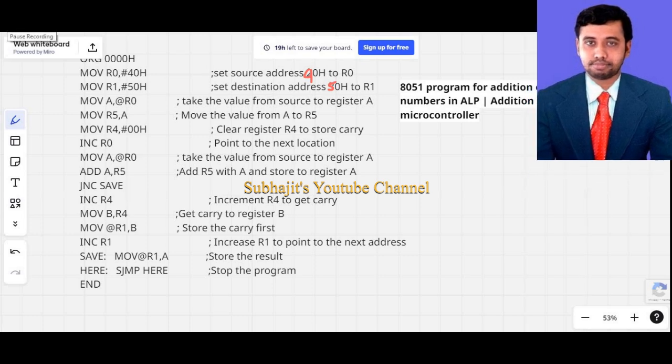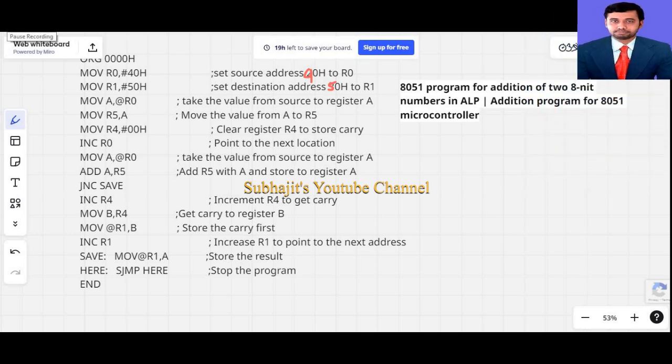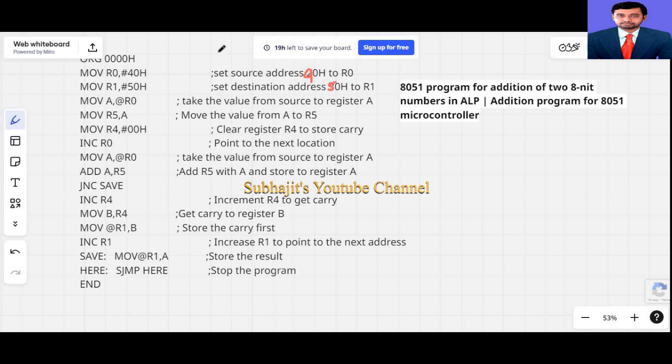Hello students. Today we are going to learn addition of two 8-bit numbers in assembly language programming in 8051. For that purpose I am dividing the video in two parts. In the first part we will understand the program shown on the screen, each and every line, and then we will go to the simulation part where we will run the program and see the output in real time. So let's start the video.